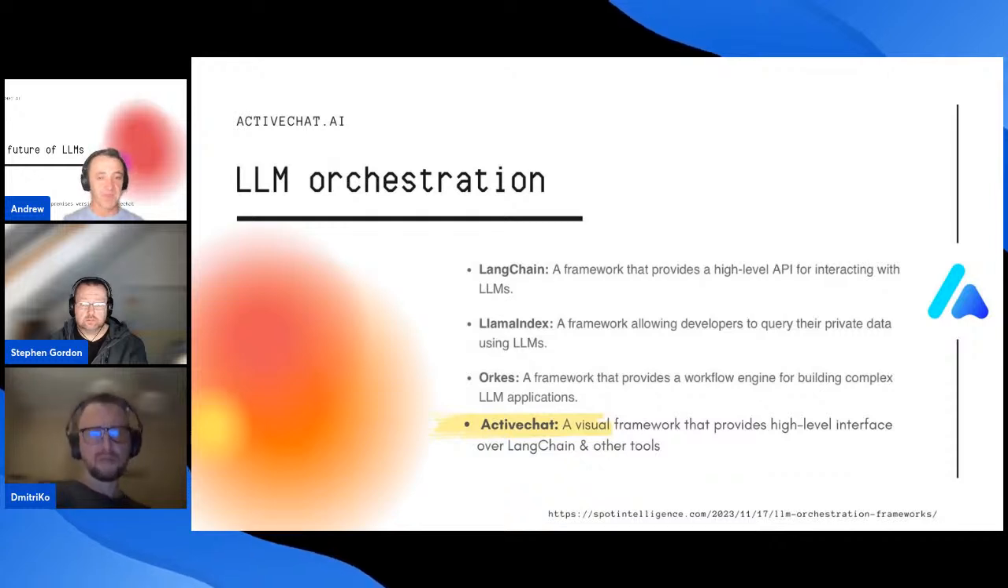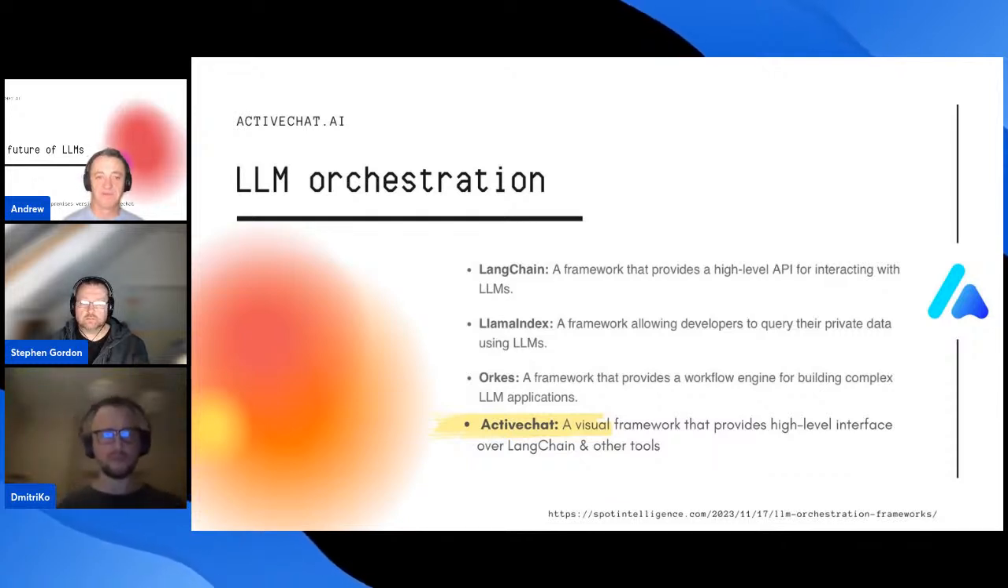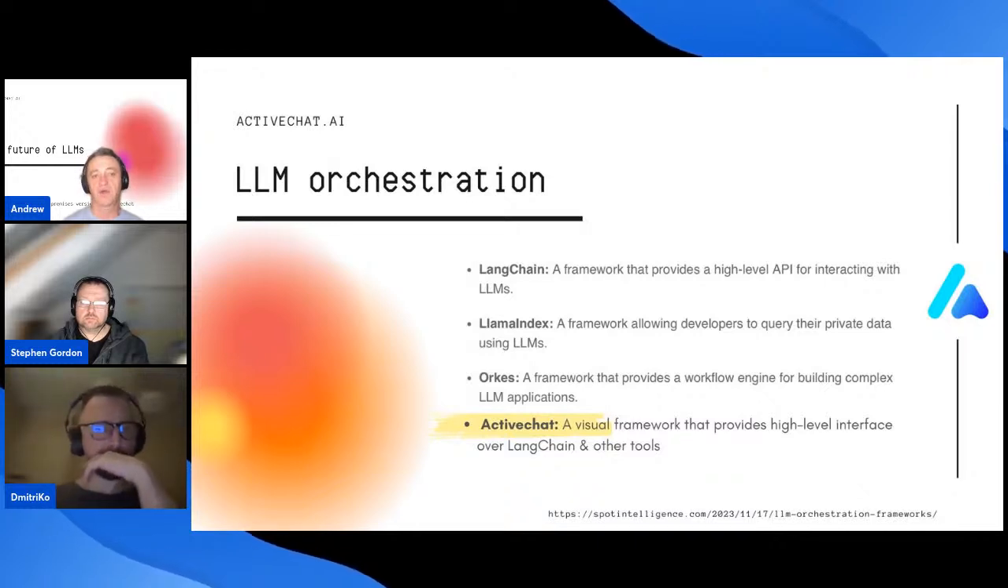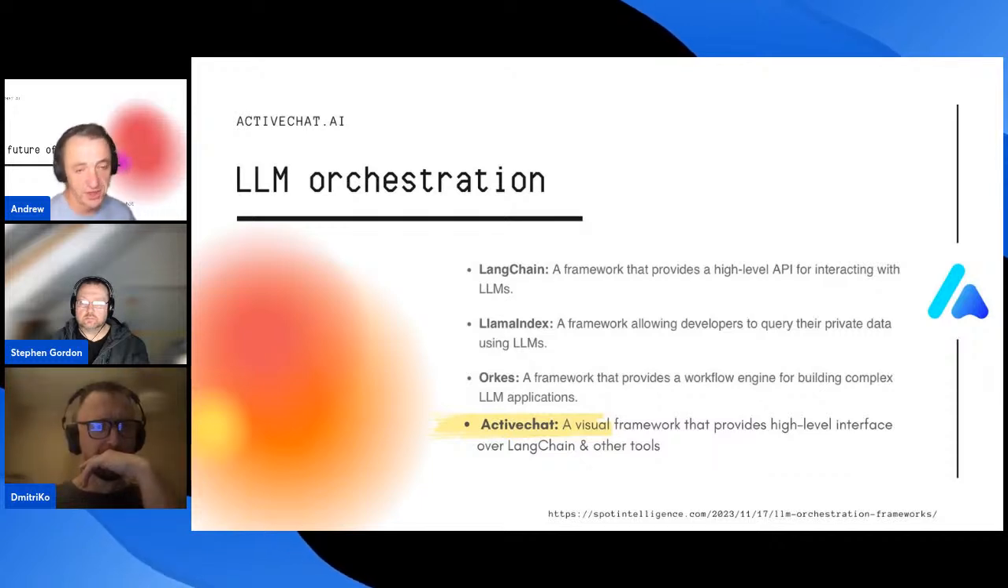So what you can do with Activechat, and this is quite important. A lot of people believe that Q-star is something that applies trees of thought to large language models. And Activechat actually allows you to build these trees of thoughts and to use other advanced AI tech with our visual builder. There is a number of LLM orchestration tools already available in the market. The most famous is definitely LangChain. Then you have Llama Index, Orchest, and now you have Activechat.